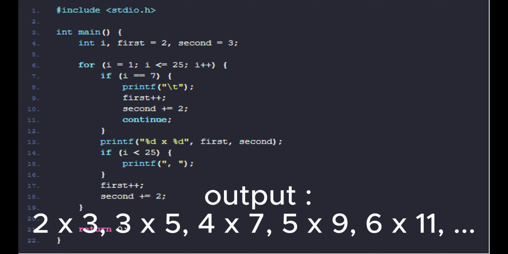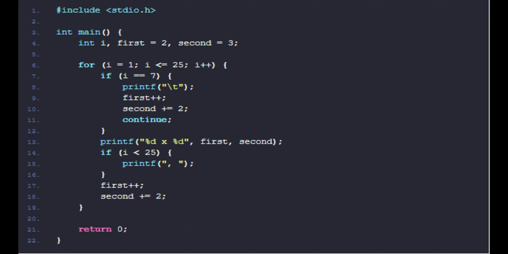Output: 2 by 3, 3 by 5, 4 by 7, 5 by 9, 6 by 11, ... But notice, the 7th term is missing, just as the question required. So, to summarize, this program uses a for loop, an if condition, and a continue statement to skip the 7th term while printing the rest. It's a great example of using control statements and increment logic in C programming. That's how you can solve this 5-mark question easily.